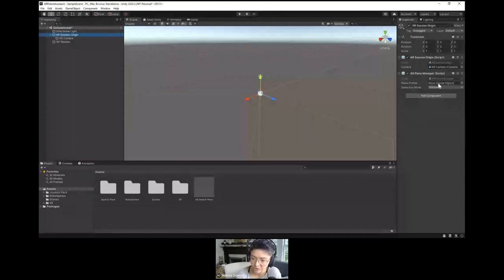So we're just going to drag the AR default plane prefab in our assets folder, that prefab we just created. We're going to drag this and drop it into where that none game object is. So I'm going to click and drag it here. You see that none game object is highlighted blue, right? Dropping it there, and there we go. So now we have a plane that will be instantiated for each plane that we detect. And this is what we want.